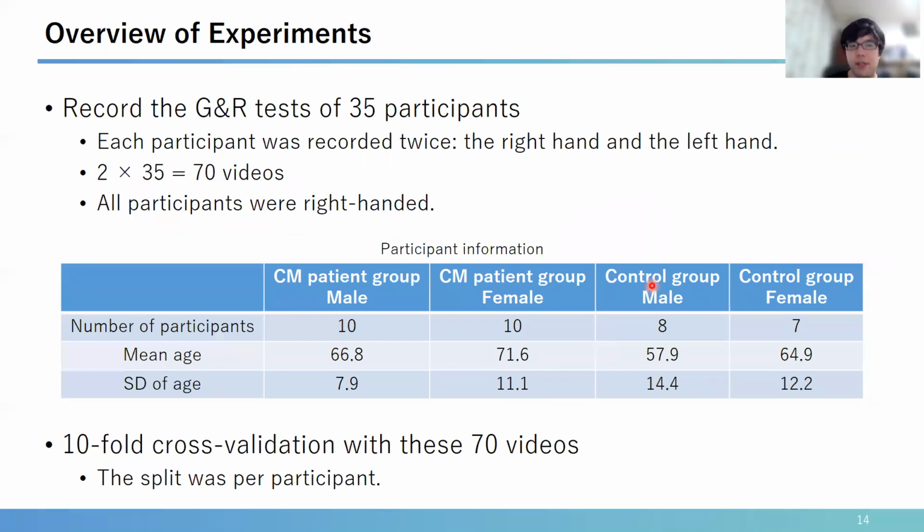Then I am going to introduce the experiments. In this work, we recorded the grip and release test for 35 experiment participants. They were composed of 20 cervical myelopathy patients and 15 controls, and all of them were right-handed. Each of them was recorded twice, the right hand and the left hand. As a result, we collected 70 videos. The detailed information about the participants is shown in this table.